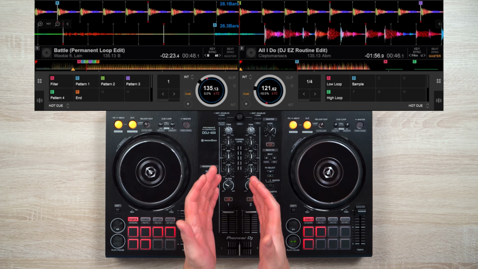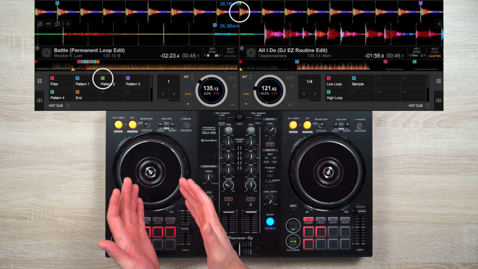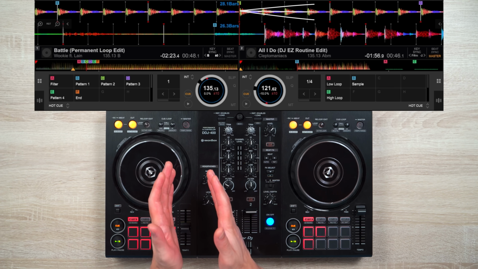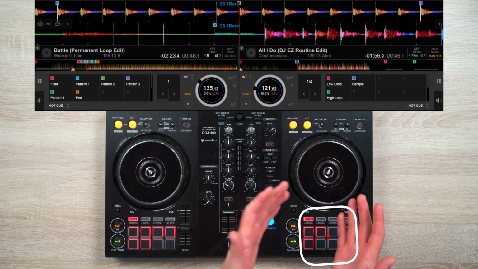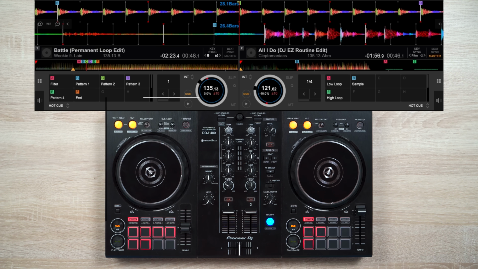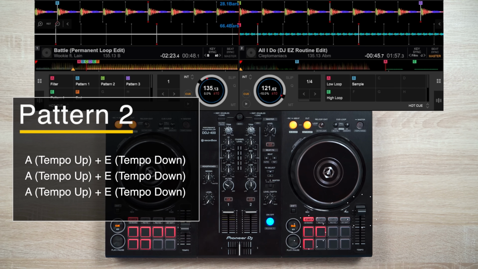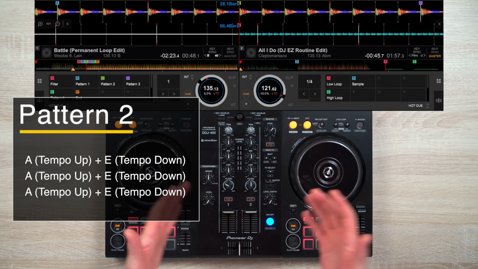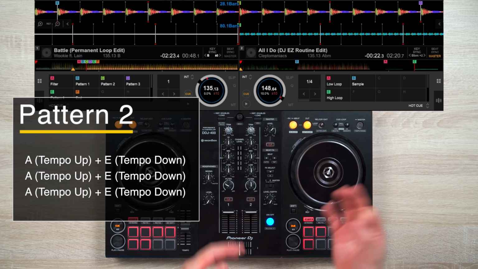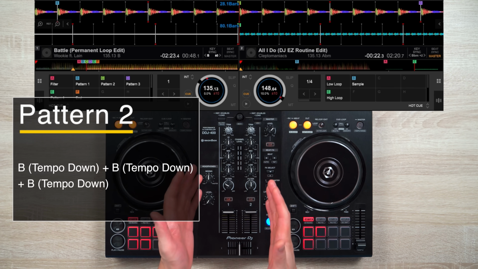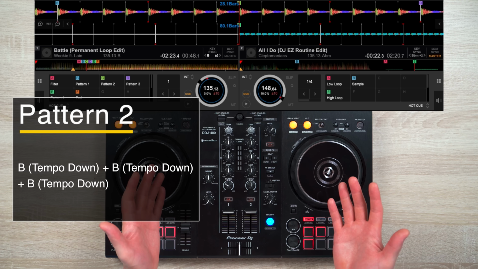So once you're done doing pattern number 1 on deck 2, you'll now be at deck 1's cue point C position. So from its cue point C position to its cue point D position, we'll now be doing pattern number 2 on the second song, and this is it. Trigger cue point A with the tempo fader up, then trigger cue point E with the tempo fader down, and do this for a total of 3 times. Then with the tempo fader already at the down position, trigger cue point B 3 times.